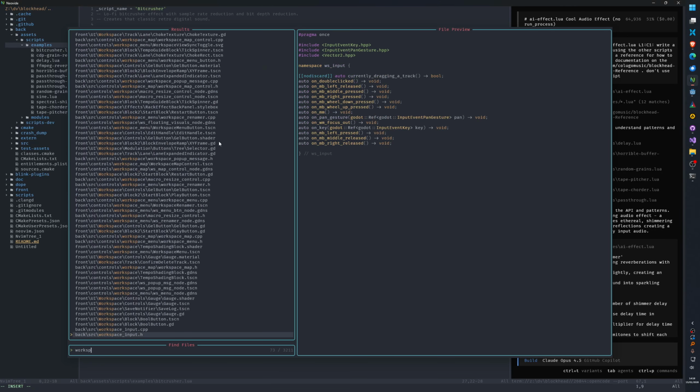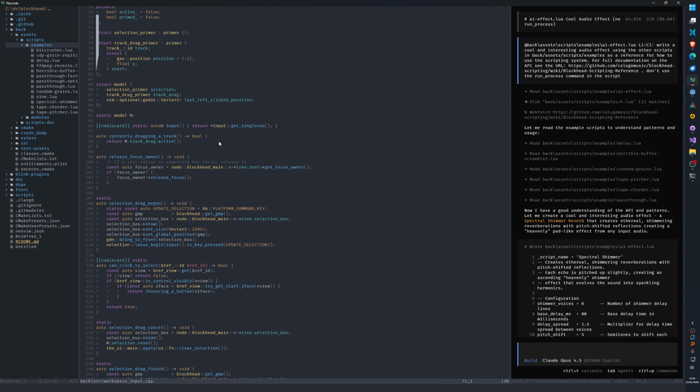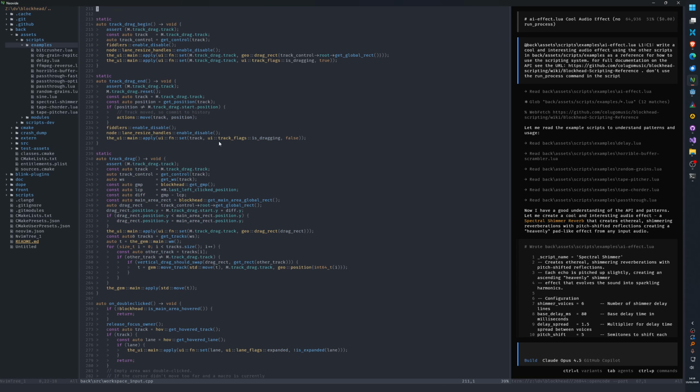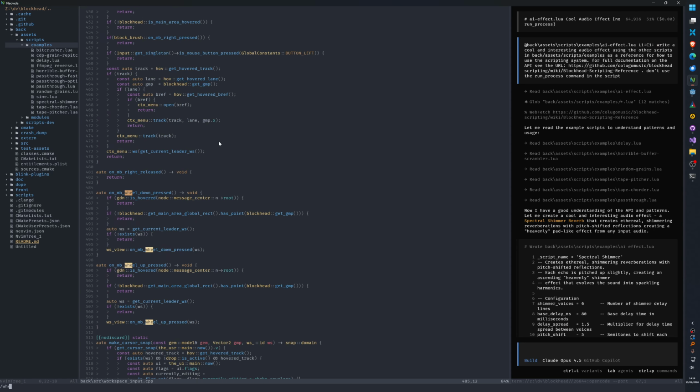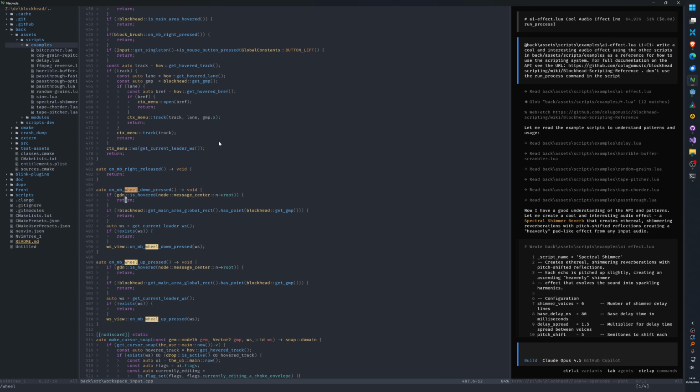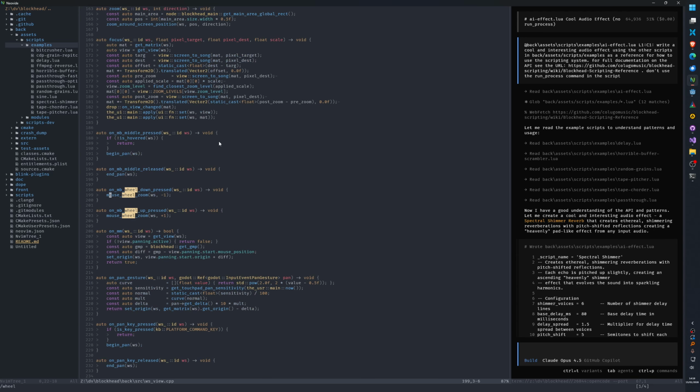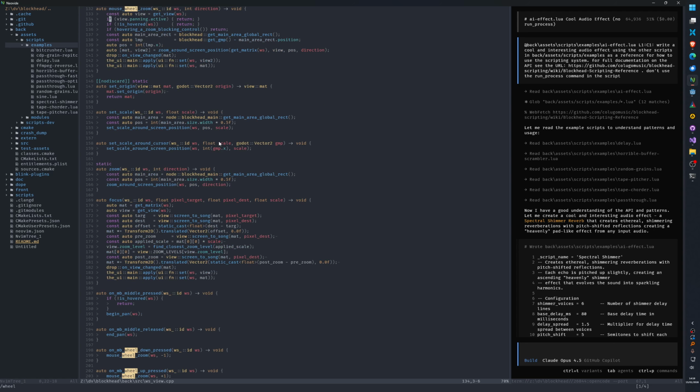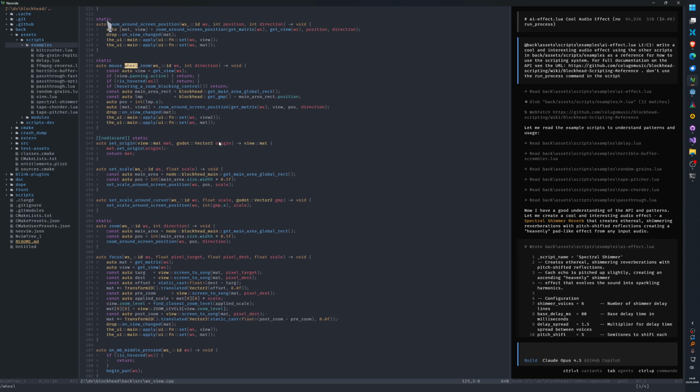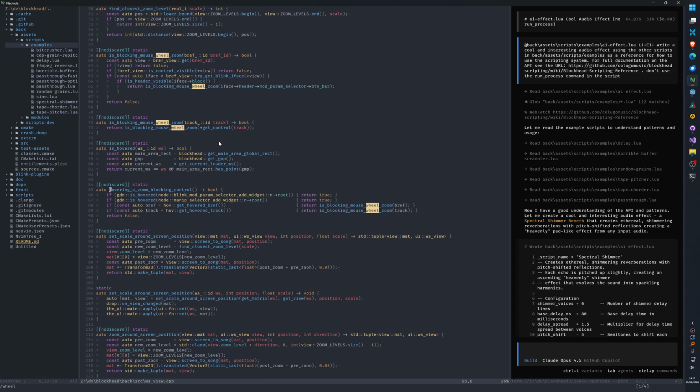Let's see. Workspace input. I think wheel. This is such a shit show right now. I probably need to figure out a better way of dealing with this sort of thing. But I have this function called hovering or zoom blocking control. It's blocking mouse wheel zoom.